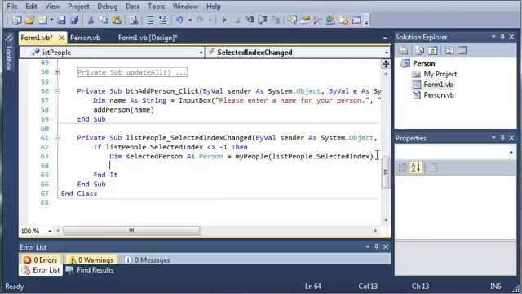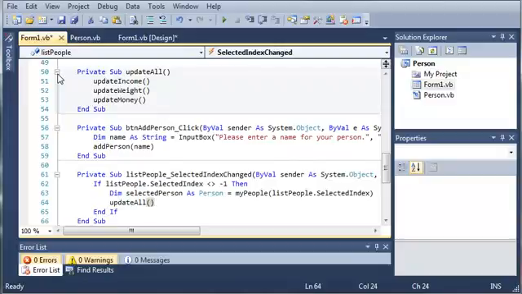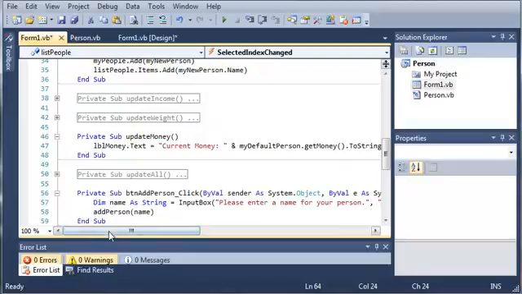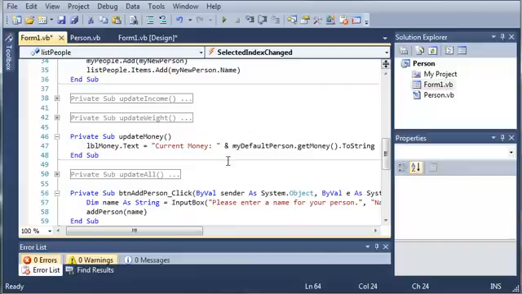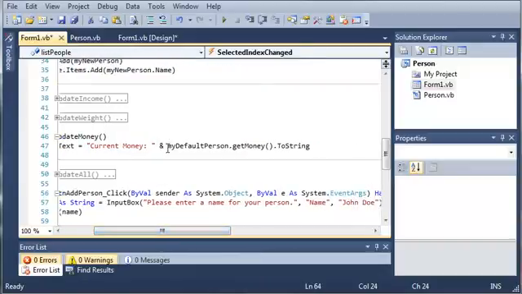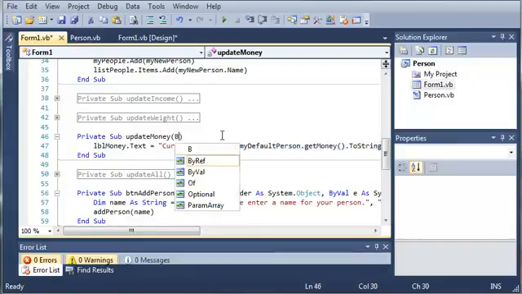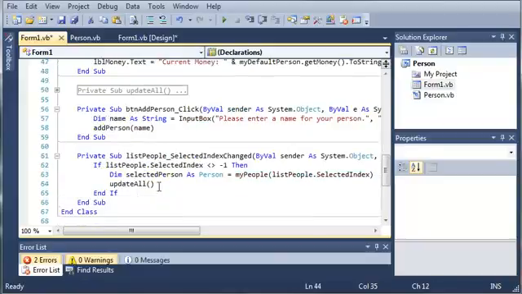Okay, so now what we need to do is call the update all. But you can see that under update money and update weight and update income, we have a problem. It will only update for the my default person. Now what we need to do is by reference person as person. So we will reference a person object that is created.